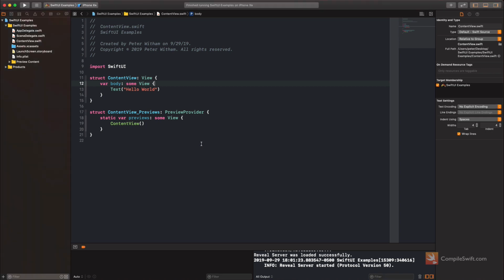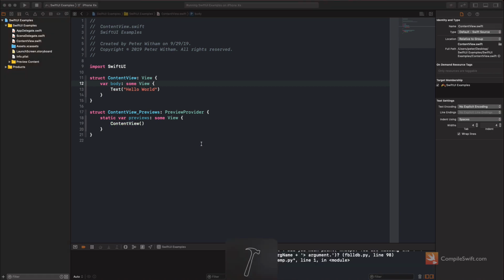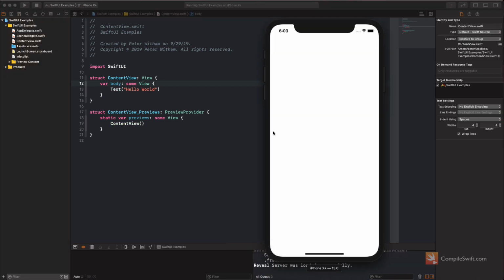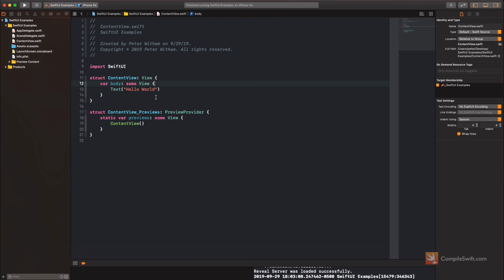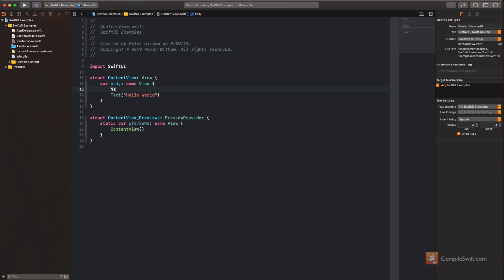So let's go ahead and get started here. I'll just run what I've got just to show you. Basically, I've created a new SwiftUI application with just the default Hello World template that you see here. The first thing we need to do is say, okay, this is going to be some kind of navigation. So I need to wrap everything in a navigation view. And all I need to do for that is just say it's a navigation view, like so.